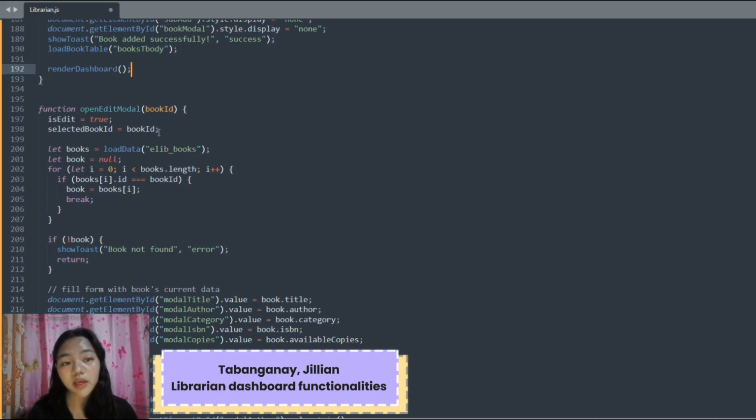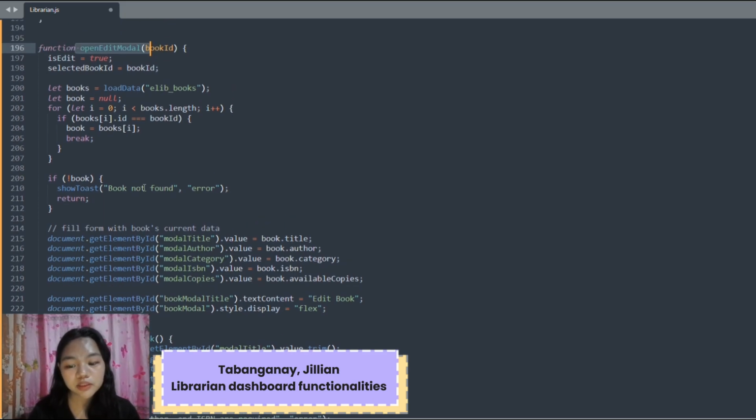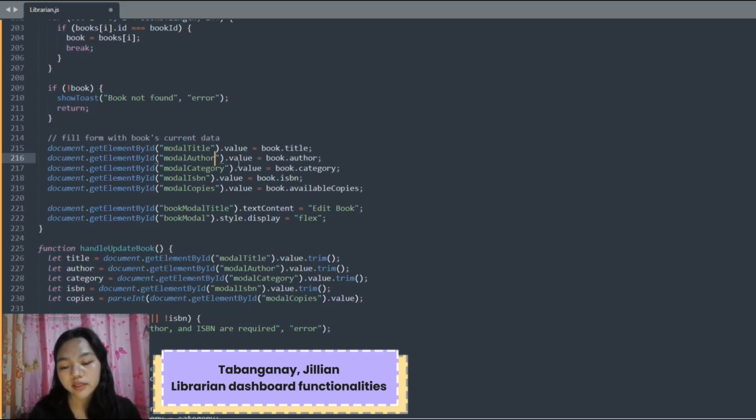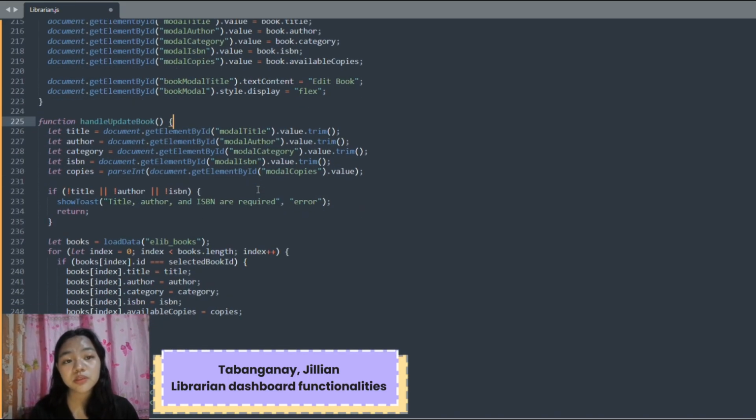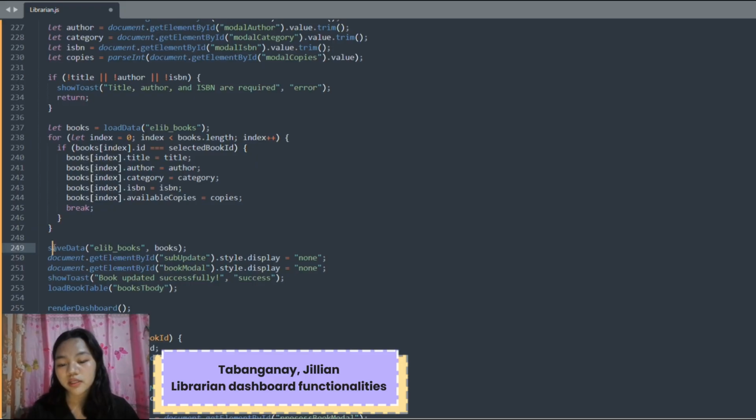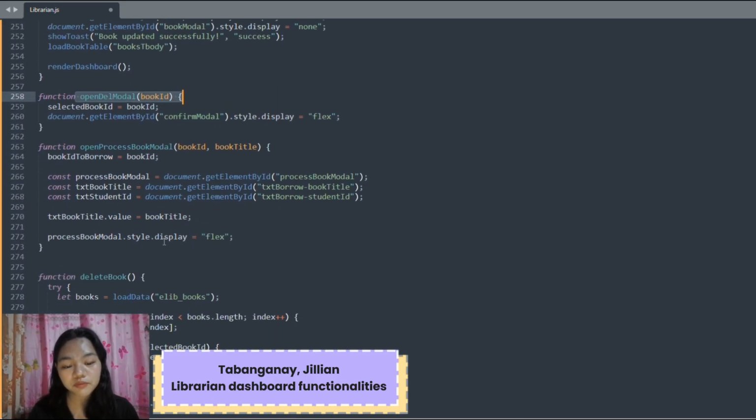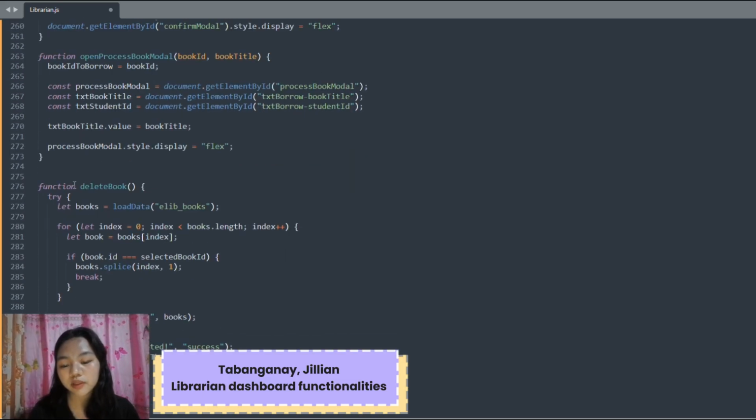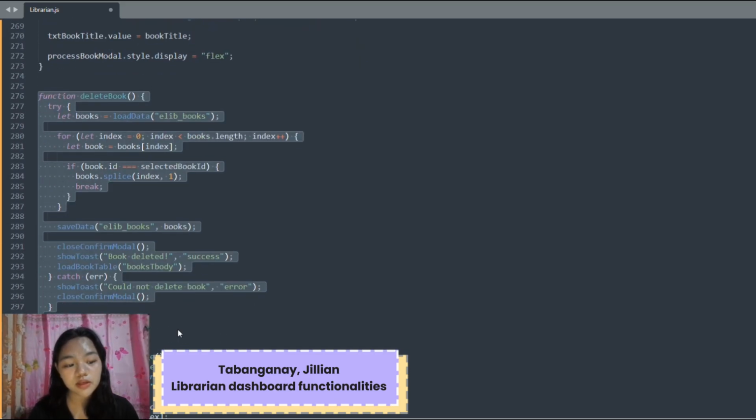If a book needs to be edited, open edit modal with the book ID finds the selected book and loads its information into the form. Then handle update book updates the book details and saves the changes using saved data. For deleting a book, open delete modal first shows a confirmation modal to prevent accidental deletion. Once confirmed, the delete book function removes the selected book from the stored records and refreshes the table.